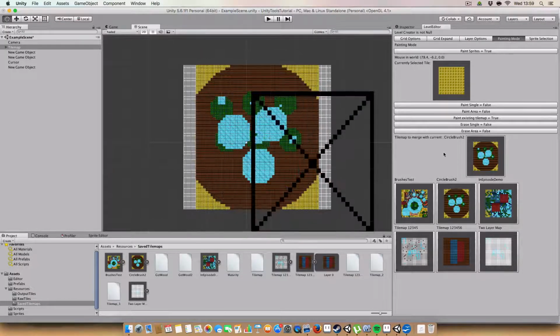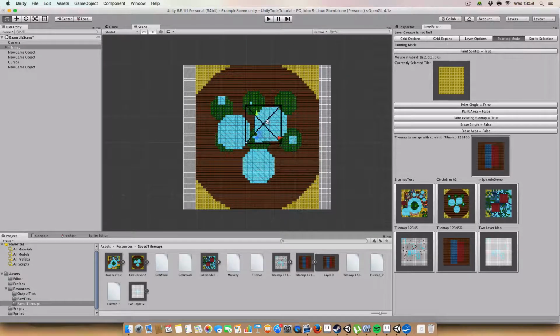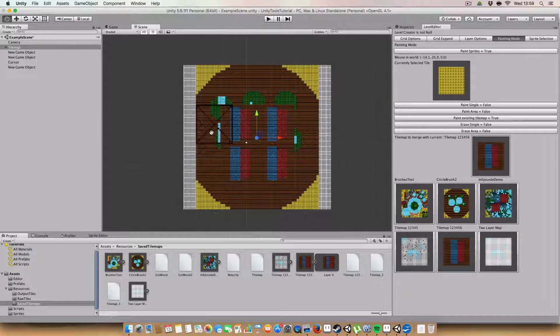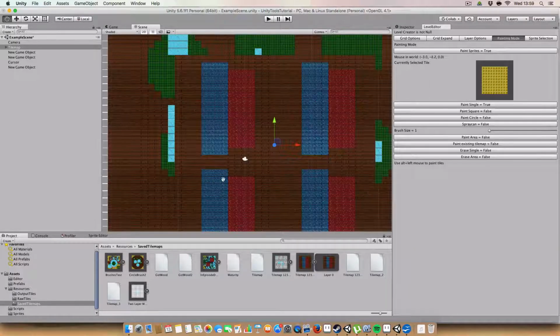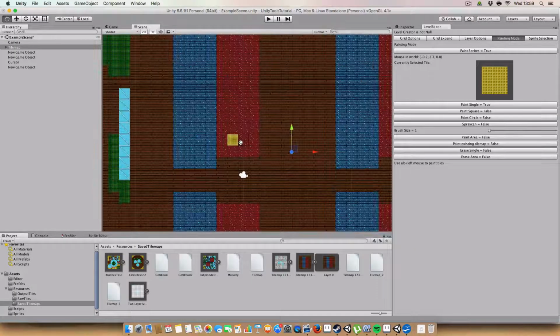Based on how big or small these tile maps might be, we can just paint over them or whatever, and the cursor will reflect that. And if you go back onto paint single, you can see that the cursor's got much smaller, and we can just paint yellow tiles all around the place, and it's all hunky-dory.